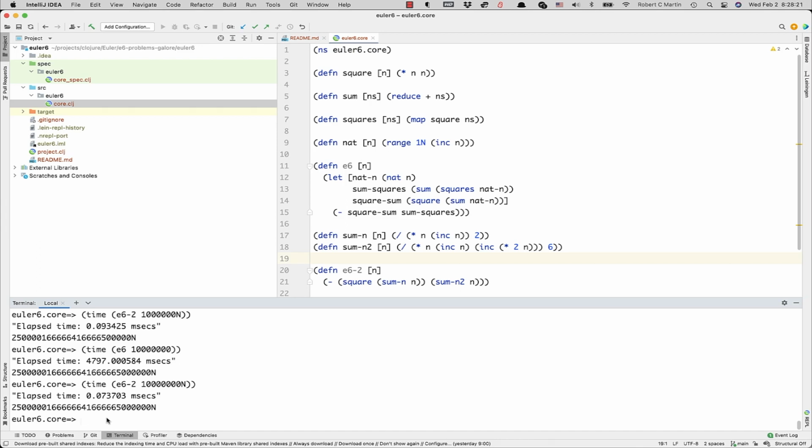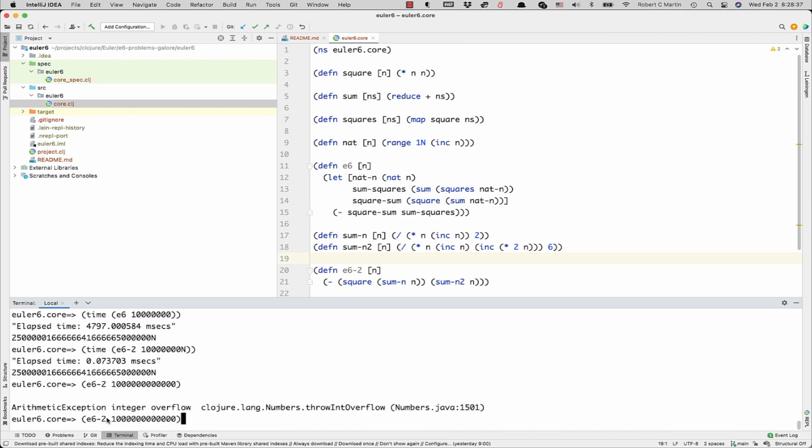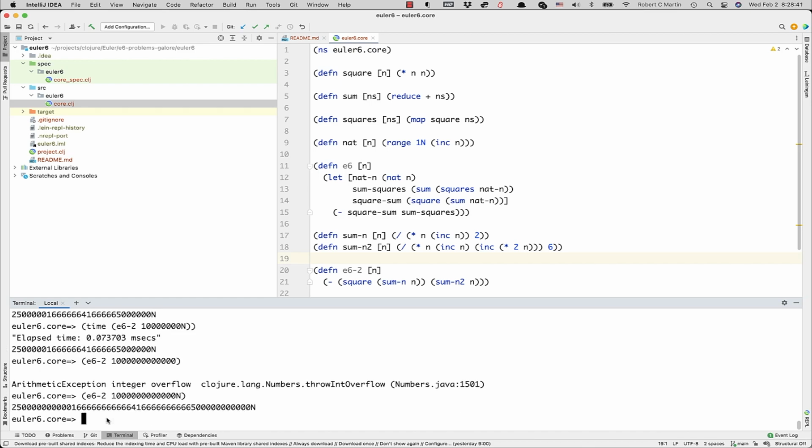I wonder how big we can go, like E6-2 of 1,000,000,000,000. That's 1,000,000,000,000, right? Okay, let's see what that gives us. Oh my goodness. Oh yes, I forgot the n. Yeah. And okay. Oh my goodness, that was fast. And look, it still matches our regular expression, which of course we now understand, don't we?